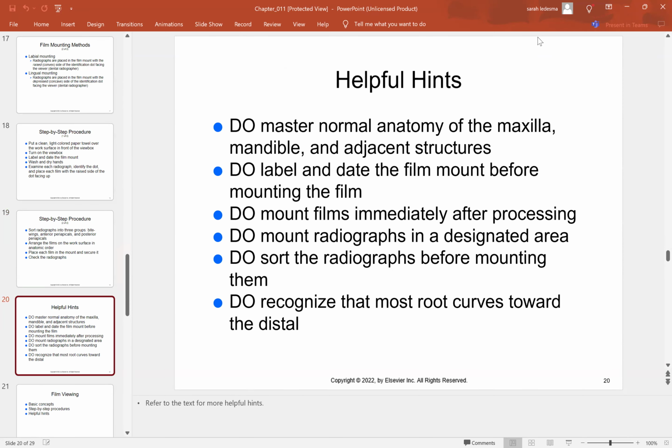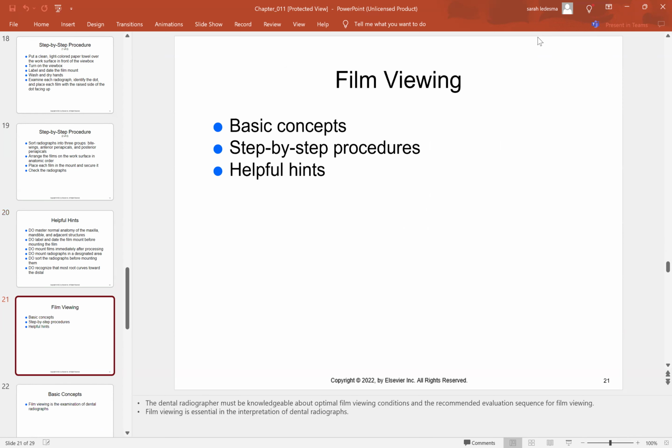Hints: master normal anatomy of the maxilla, mandible, and adjacent structures. Do label the date and film mount before mounting. Do mount films immediately after processing. Mount radiographs in a designated area. Sort the radiographs before mounting. And recognize that most roots curve toward the distal.